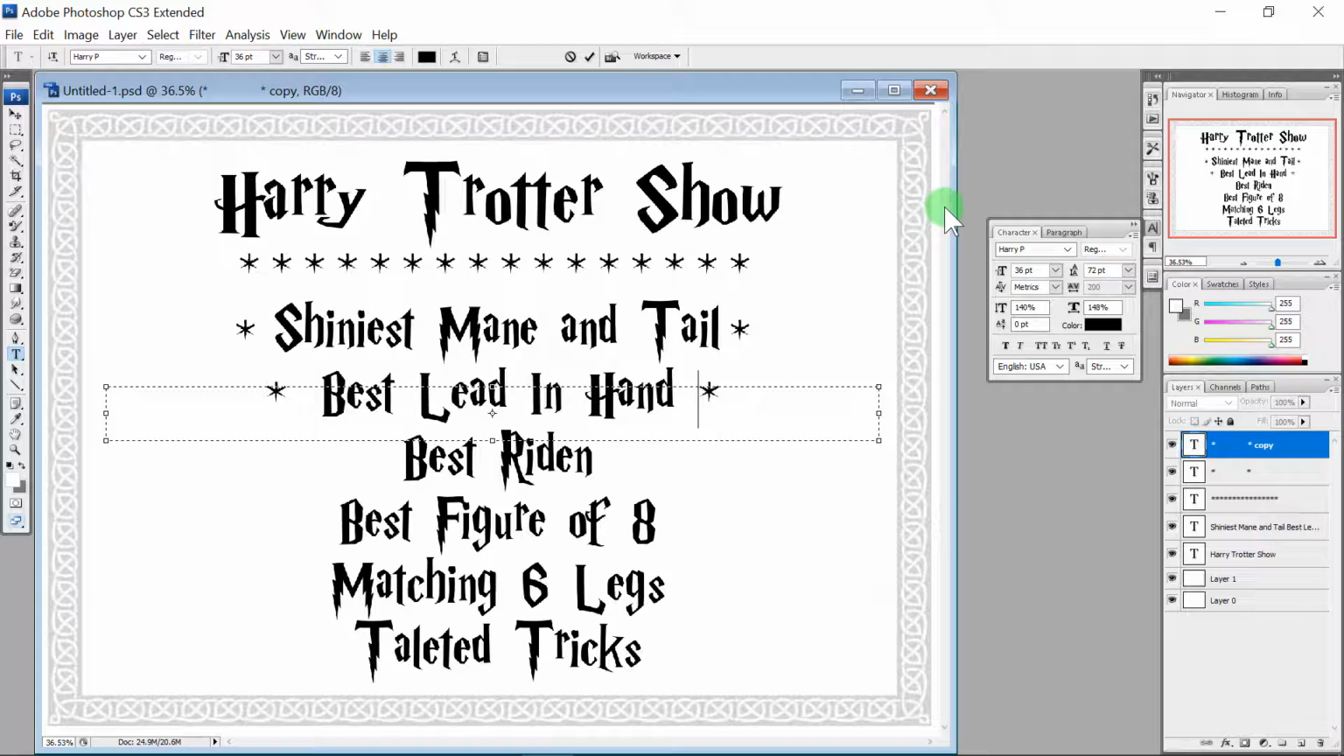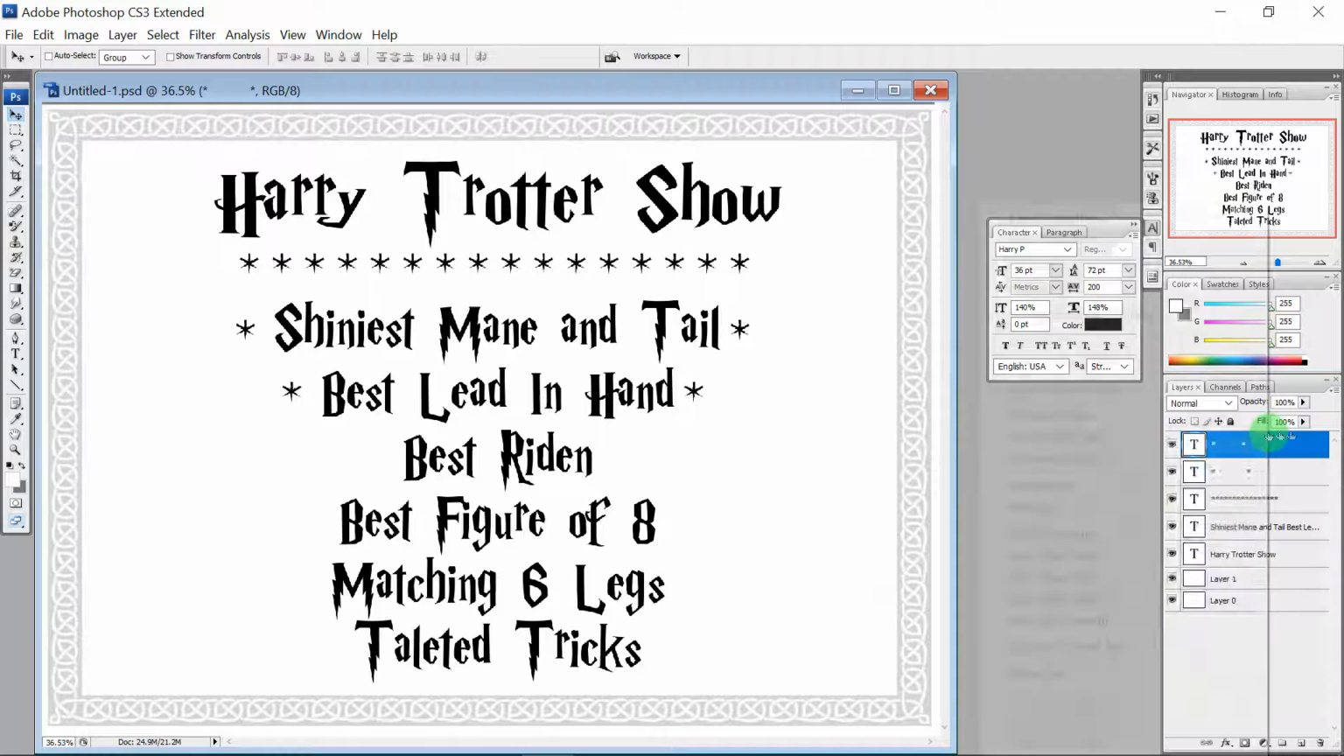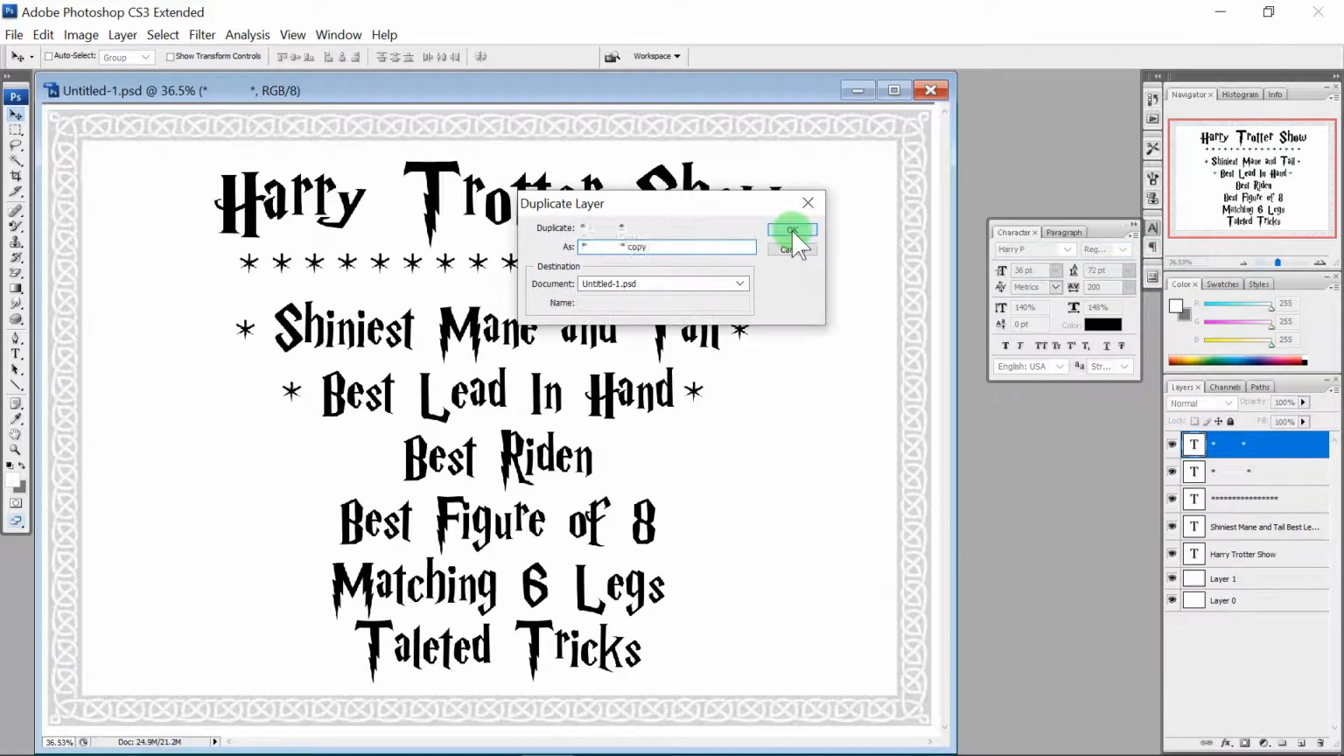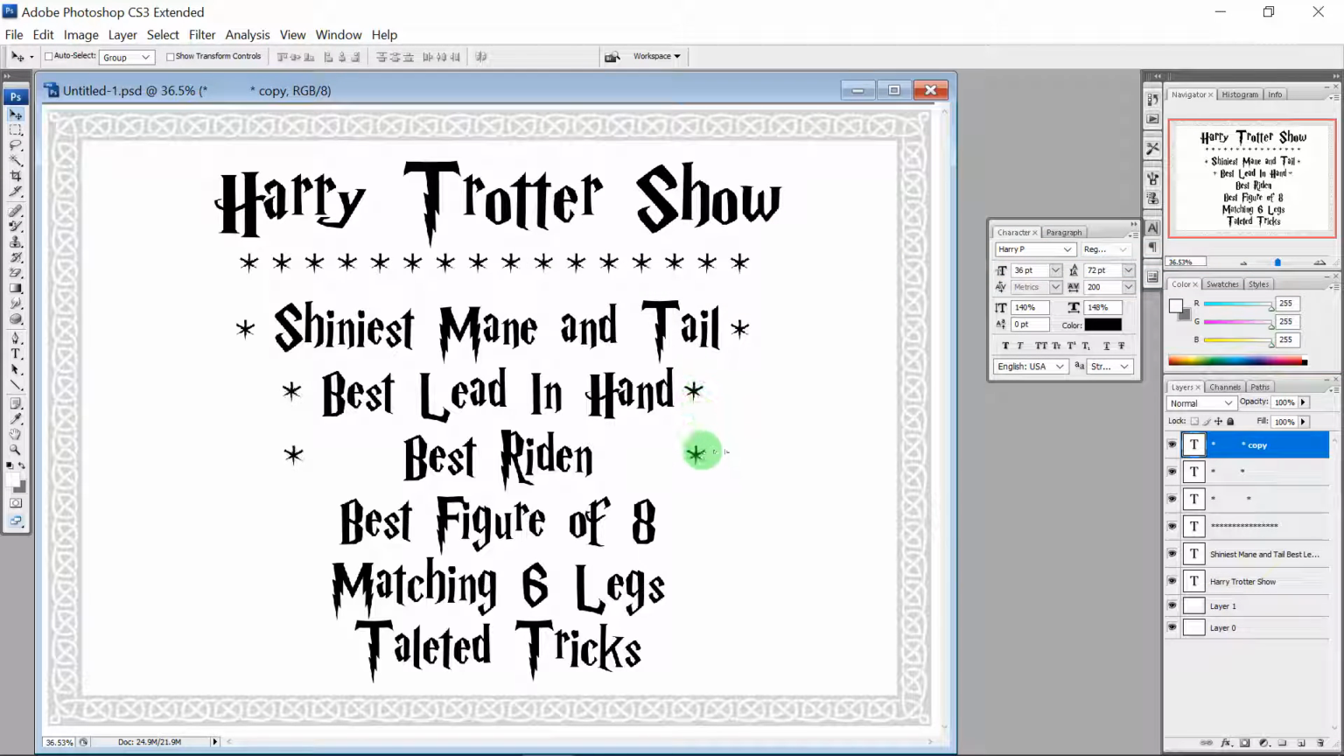Just backspace and the asterisks will just come in. And again, duplicate the layer, bring it down.